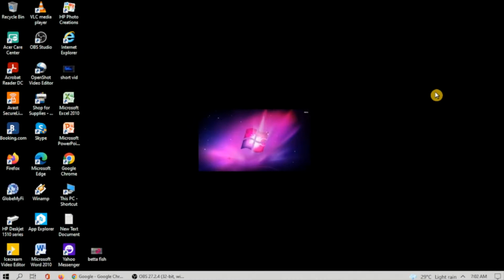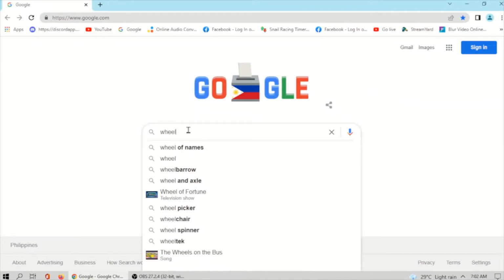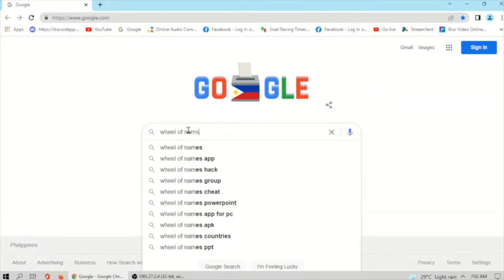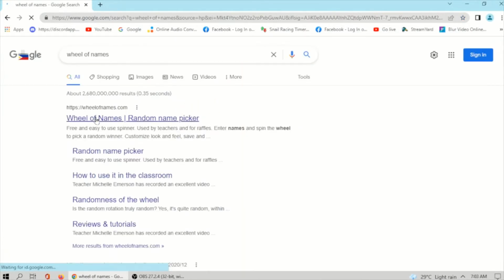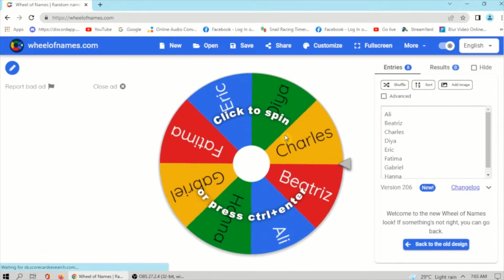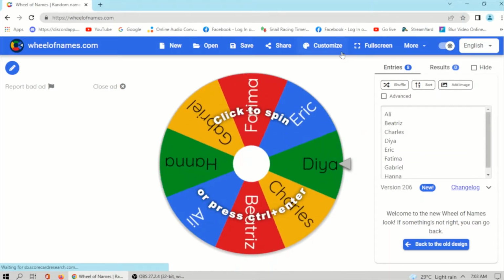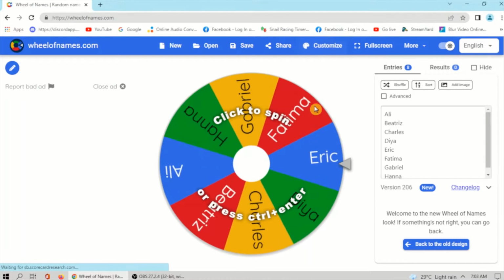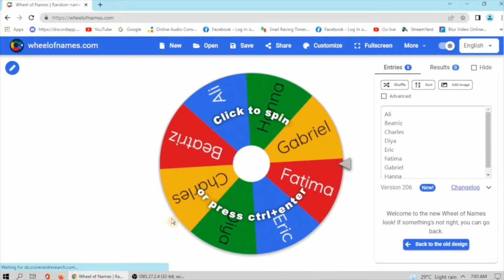Then open a browser and type Wheel of Names. Click Wheel of Names. So this is the site of Wheel of Names. To customize, you can click Customize. This is the default color of Wheel of Names.